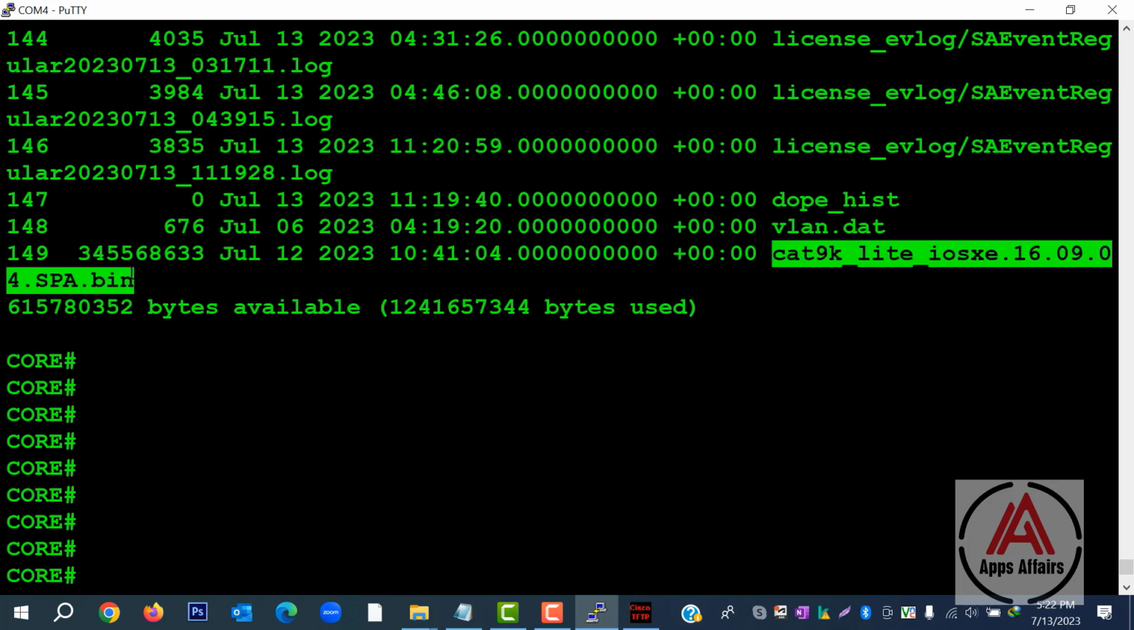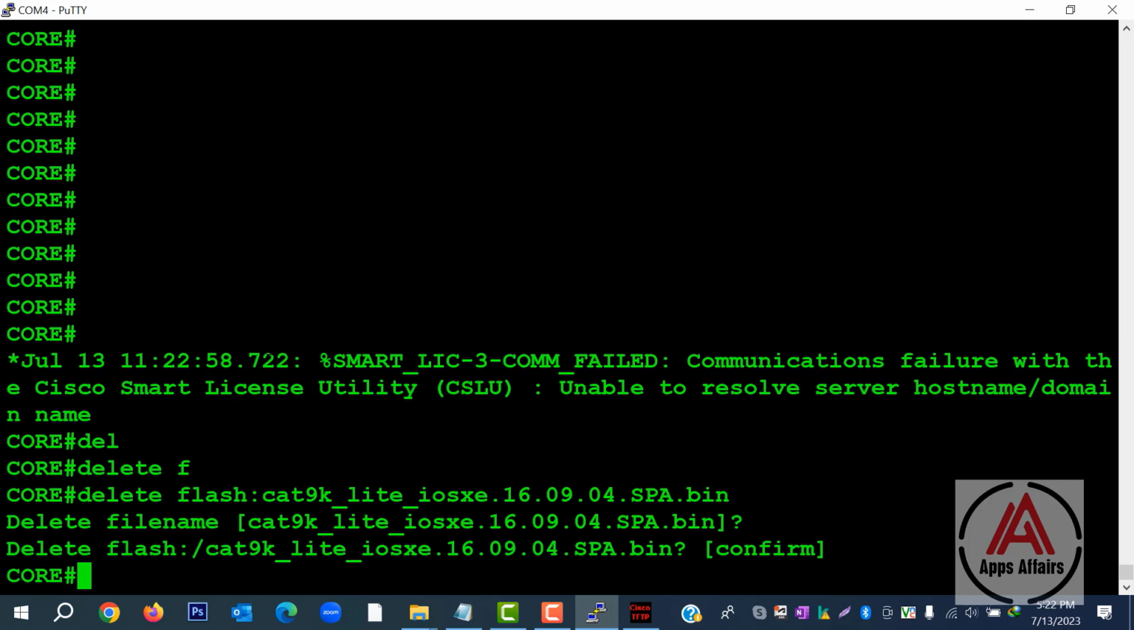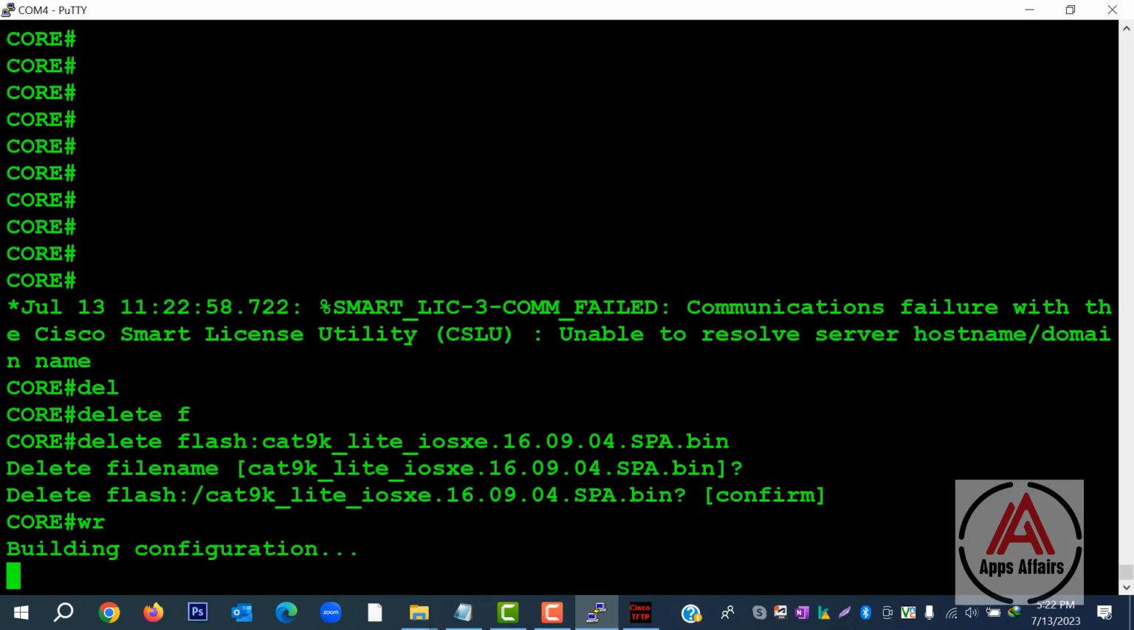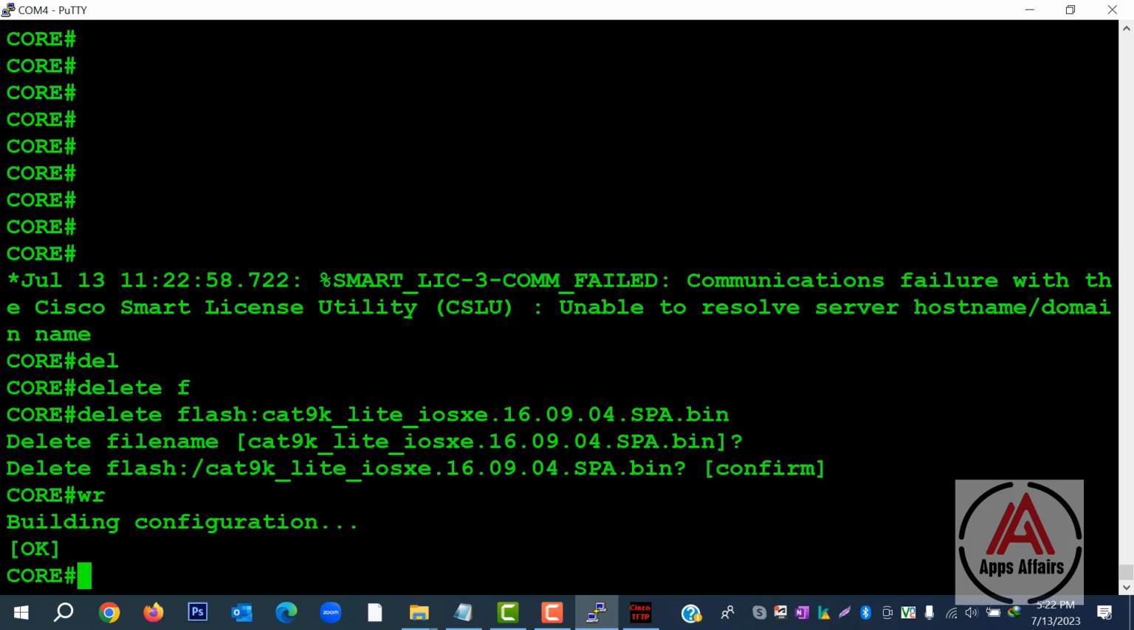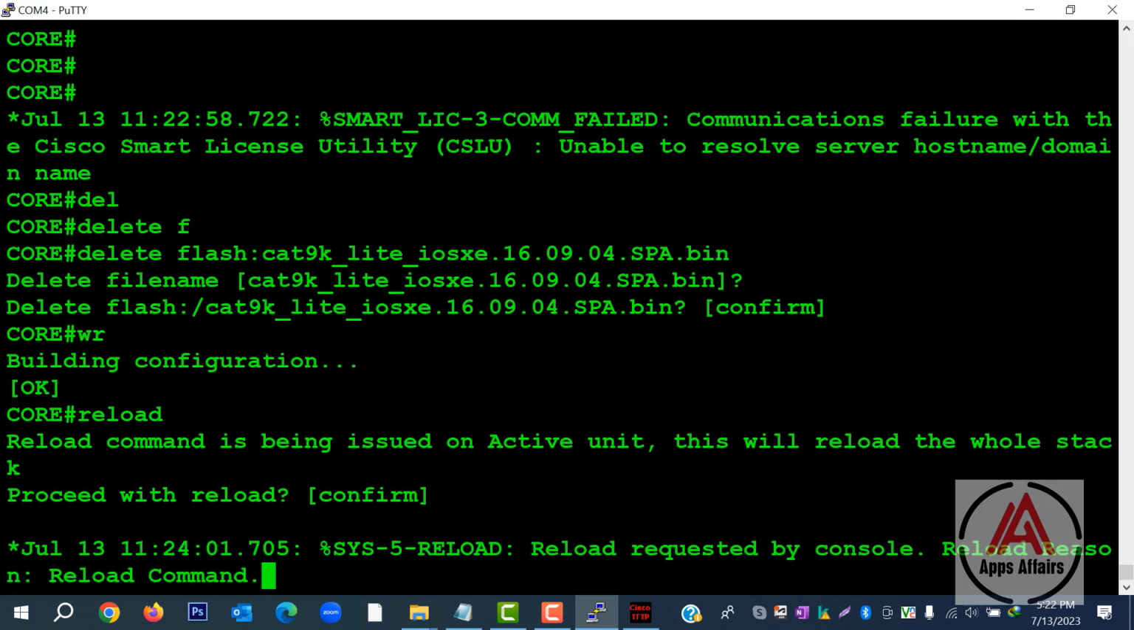Now delete the old version of IOS. Command: delete, then the IOS full name, and hit enter. It asks to confirm, so hit enter. Then after all operations, save with the command wr, and reload the switch.